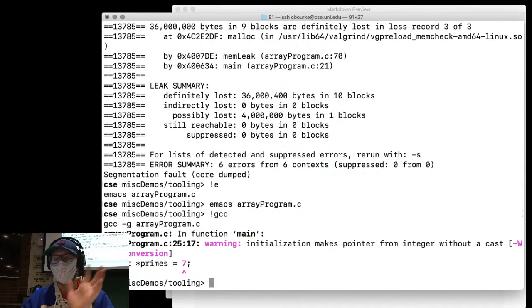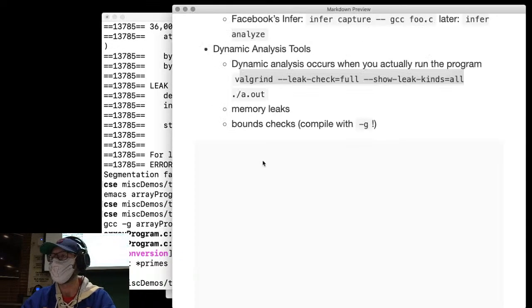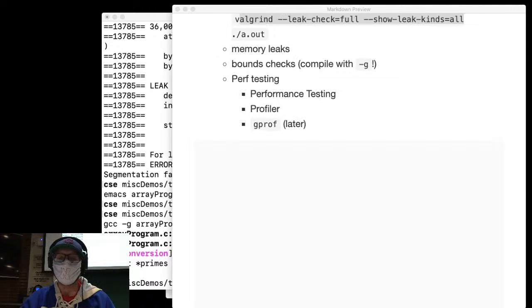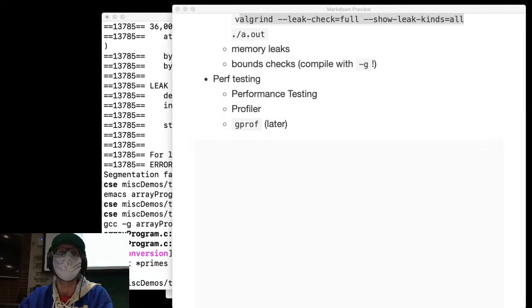Recompile it, and ignore the warnings for now. We'll get to that in a second, okay? So valgrind can be used for a lot of other stuff than what you just witnessed in lab 7. You also have perf testing, which I'm not going to go over today, but we will revisit this when we start looking at searching and sorting.